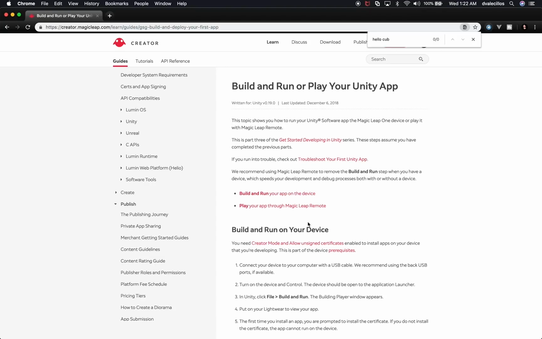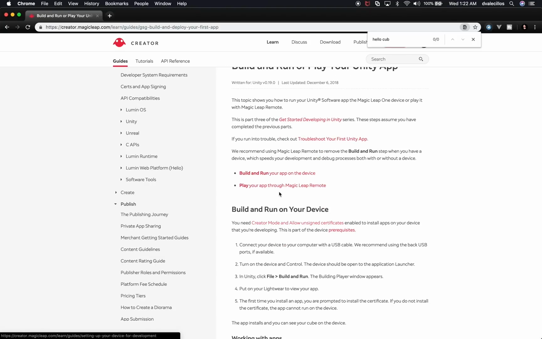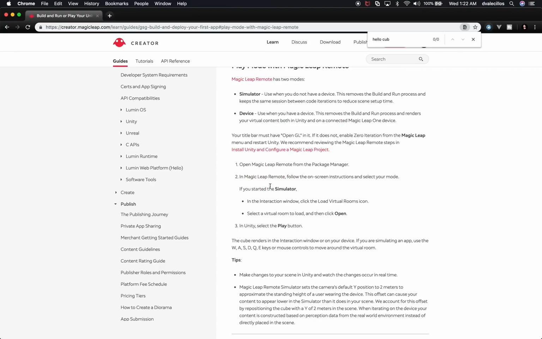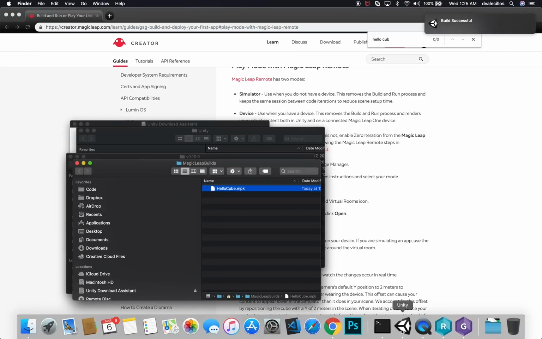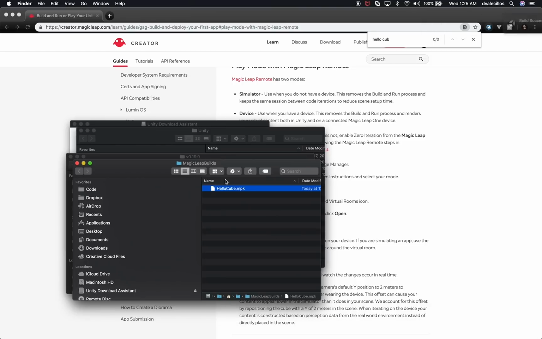Go to the build. Okay, play your app through the Magic Leap remote. Okay, let's go to that, which is this step. Okay, your title bar must have OpenGL in it. If it doesn't, enable zero interaction from the Magic Leap menu and restart Unity. Okay. Alright, so it looks like this completed and the application got compiled.